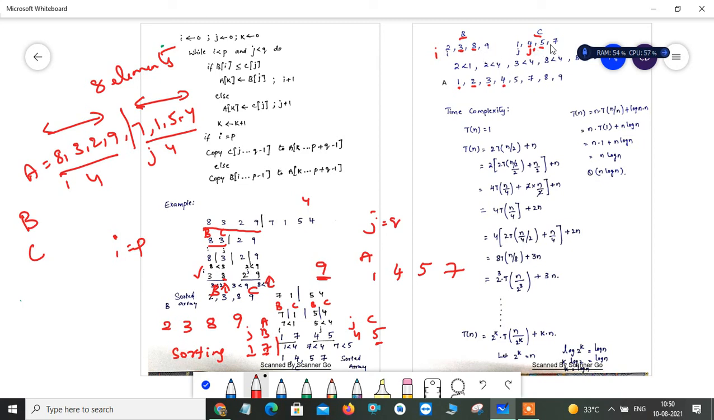Now here 8 and 5 are compared. So 5 is less than 8. You just copy 5 into array A and you just increment J by 1. Now 8 and 7 are compared. So 7 is less than 8, so 7 is copied into array A. You can increment J, but it reaches the end of your list.